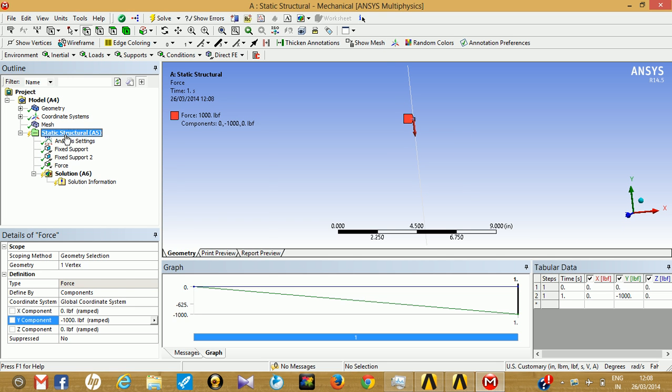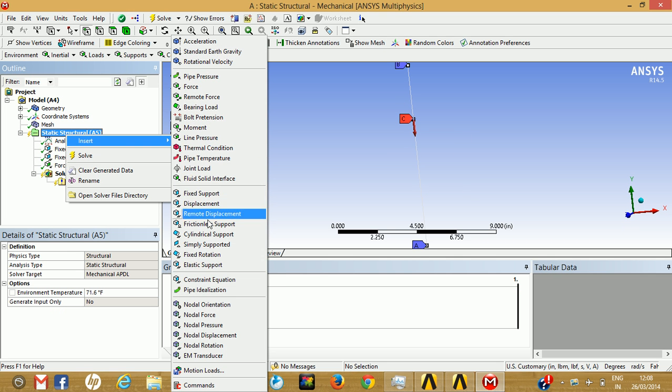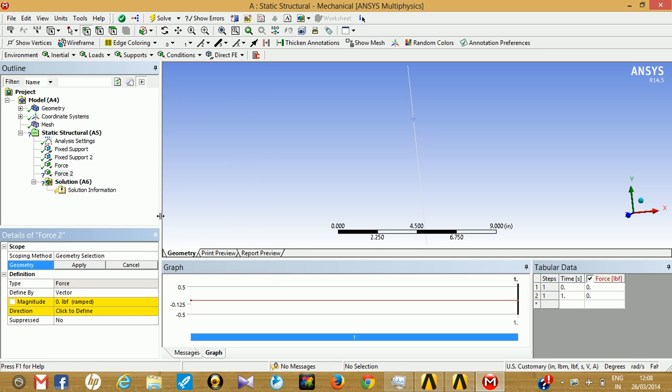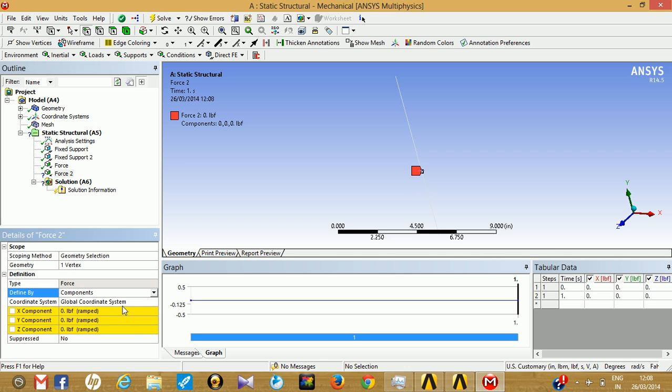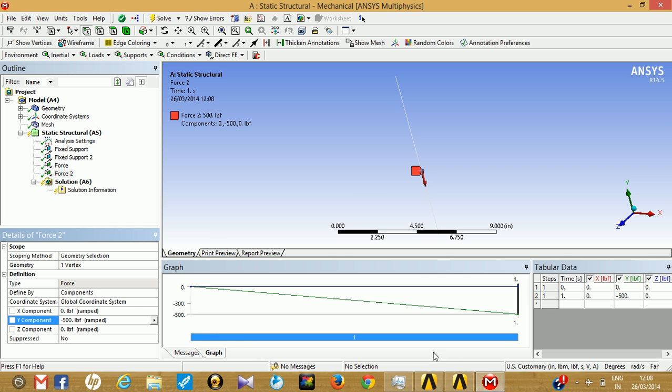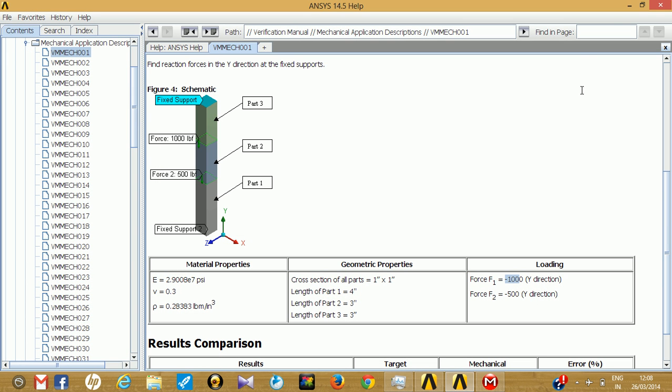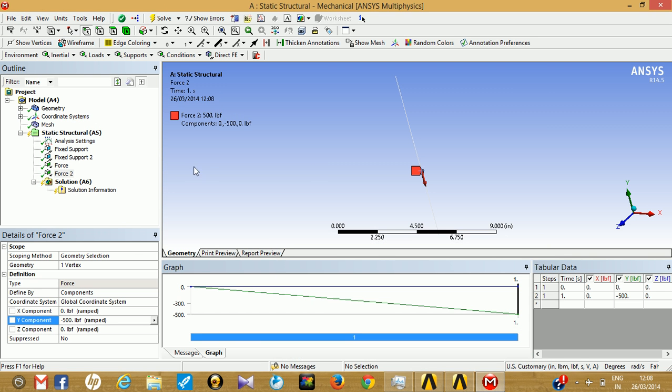And same thing, structural, right click, insert, and apply one more force on the second point. Apply. And right now you have to choose just the components, at y direction, a value of minus 500. So one is 1000 and the second one is 500. Okay, so this is the loading and boundary conditions.